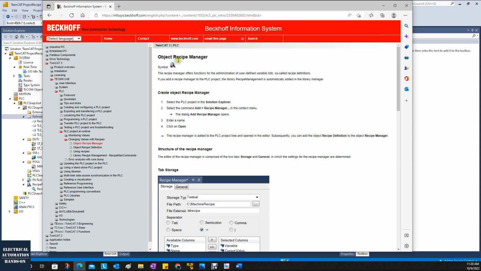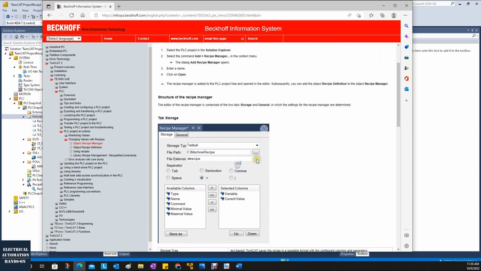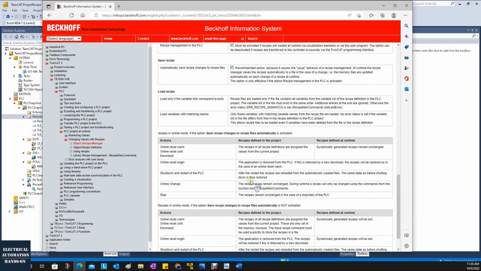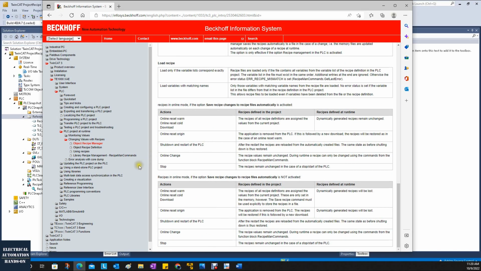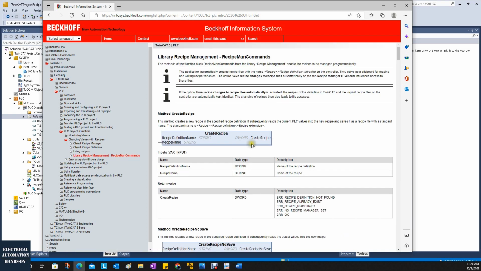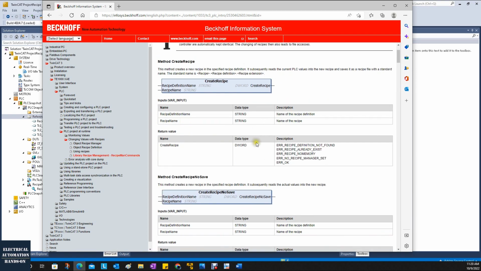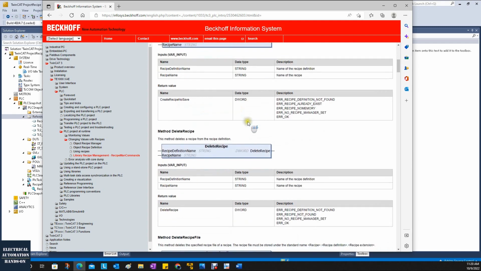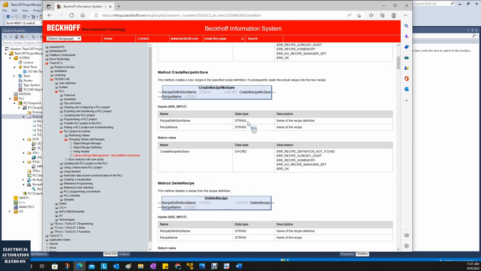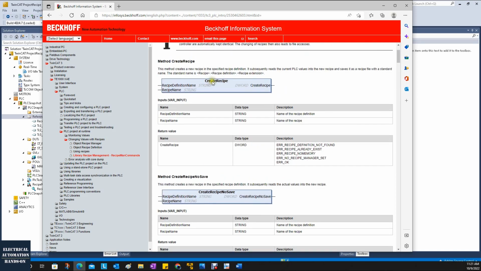So if you search TwinCAT object recipe manager, you will see this help page. Okay, it explains the detailed selection here. And also, if you click this library recipe manager, this recipe main commands, it explains the important key function blocks we would use. Basically, we would use 3 typical function blocks. One is create recipe. We need to create one file, right? So we will call this create recipe.